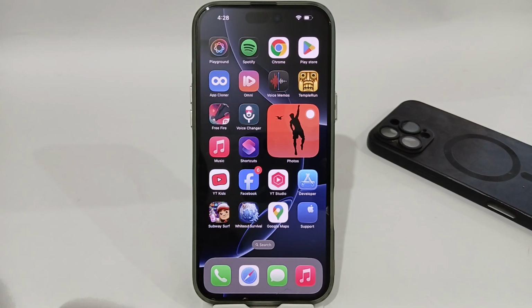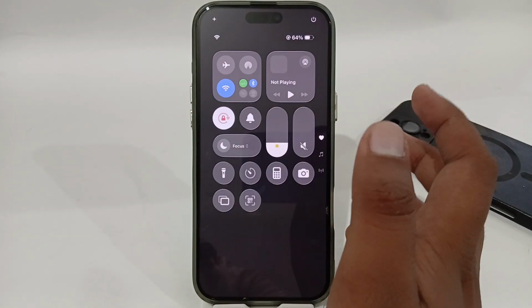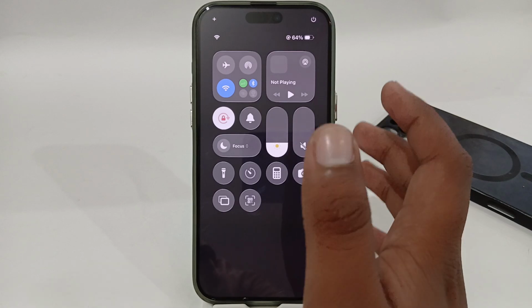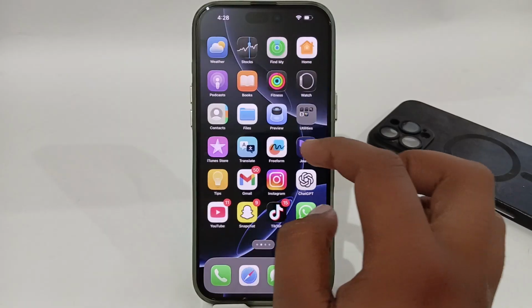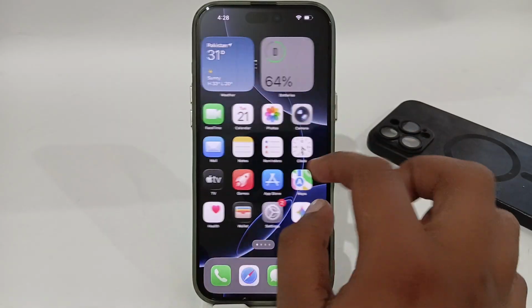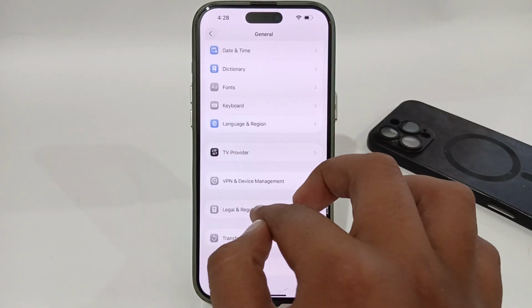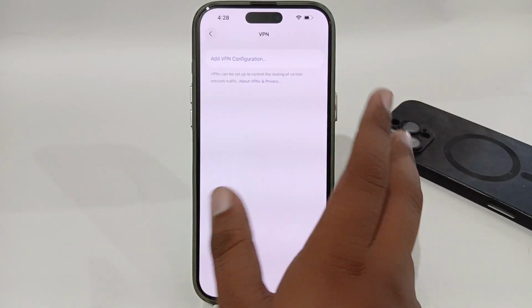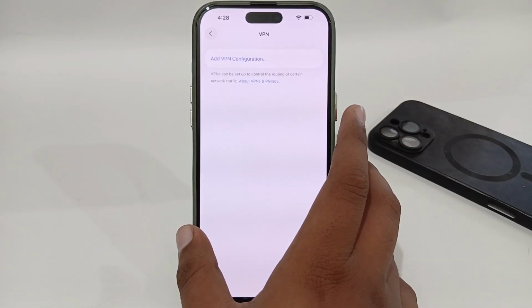So the very first thing you have to make sure is that you are connected to a strong internet connection. It might be Wi-Fi or cellular, or you can try to switch between your Wi-Fi and cellular data. After that, go back and open your Settings app, then go to General, go to VPN & Device Management, and make sure that you're not connected to any VPN. Or if you're connected, try to disconnect your VPN.